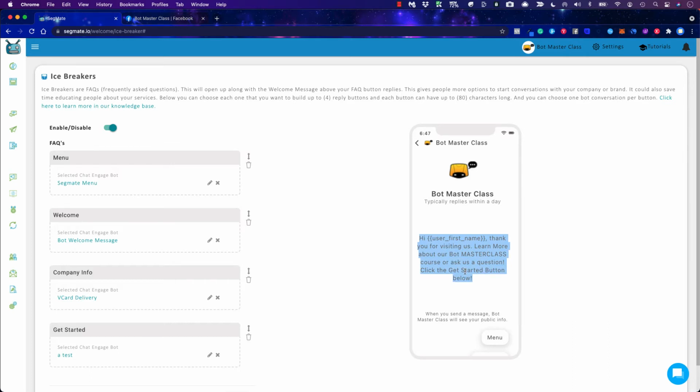I do want to mention that if you're doing something with welcome message and you're using M links, usually if someone's never subscribed before to your service, they're typically going to see this welcome message, even though it's going to fire off a different bot that's associated with an M link, for instance, okay? So you're going to want to make sure that whatever you write here is general, okay? So right here it says, thank you for visiting, learn more about the bot masterclass course, or ask us any questions, click the get started button below.